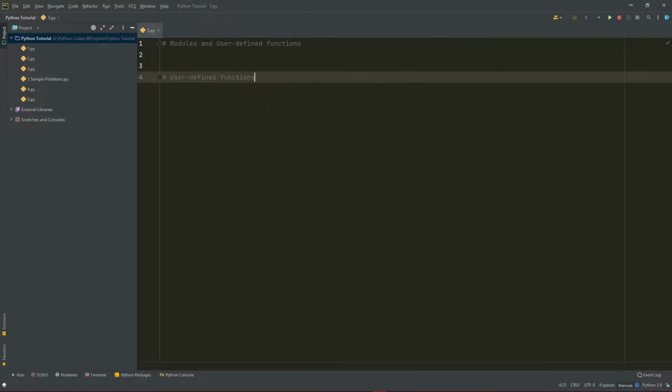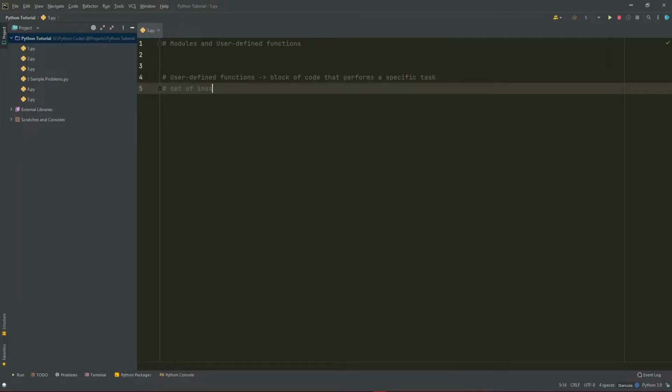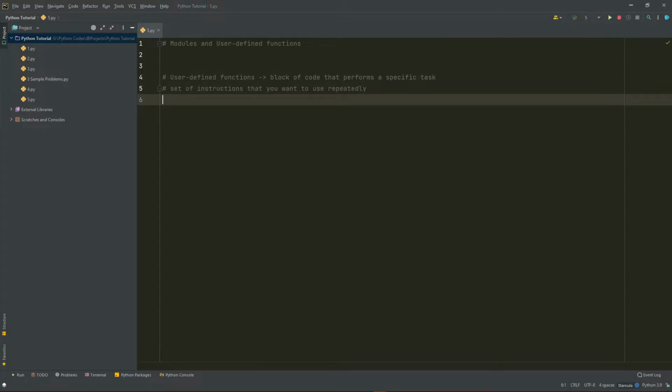Okay, so let's talk about user-defined functions first. From the word user-defined, it is us, the programmers, who create or define these functions before using them. A function is just a block of code that performs a specific task. A block of code is just a set of instructions that we can tell our function. Now, why do we use a user-defined function in the first place? Well, these are sets of instructions that you want to use repeatedly, so we won't be hard coding everything in our program.